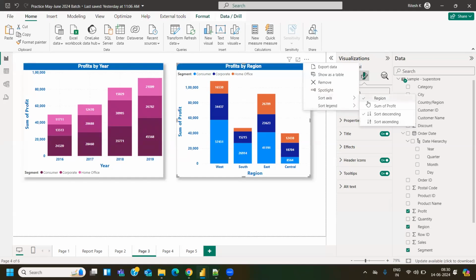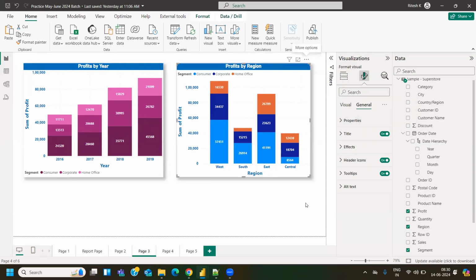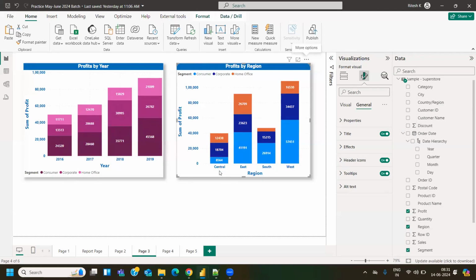That means I have done sorting by region. Sorting by region descending means W will come last, S will come second last, E is third last, and C comes first. Why? Because you have used sorting by region descending. If I change it to ascending, Central will come first. Why? Because alphabetically C comes first.